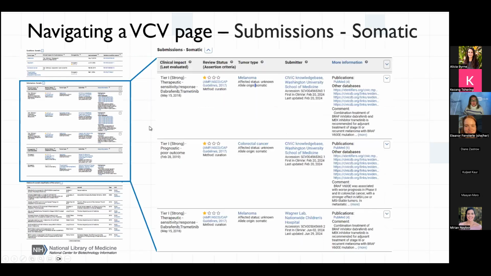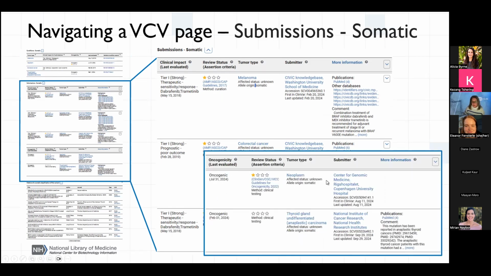That is followed by a table of submissions. For somatic classifications, again, each row is a submitted classification. This table is a little more complicated because there are two types of somatic classifications. The first section provides submissions that are about clinical impact, and then there's a second section of the table with submissions that describe the oncogenicity of the variant.